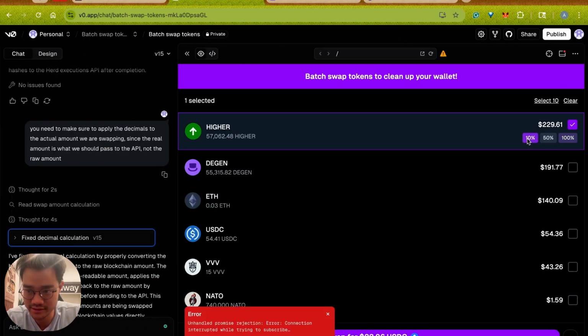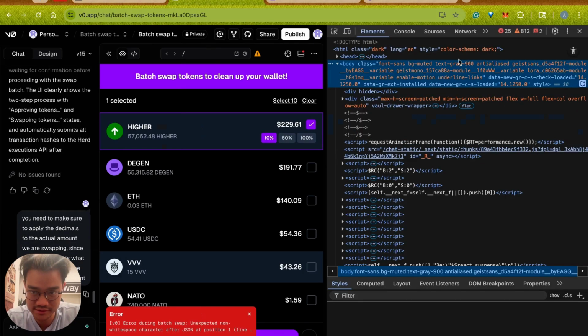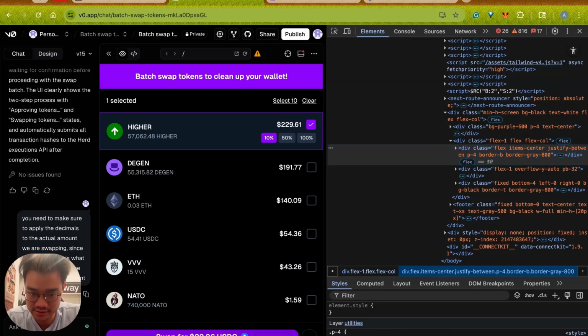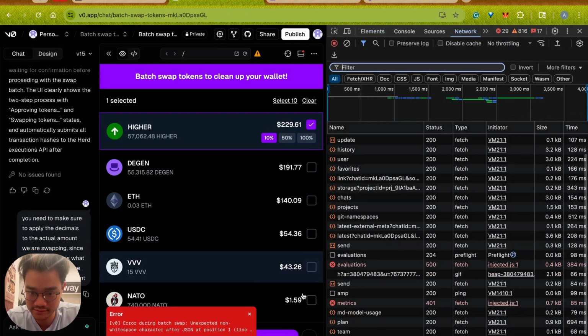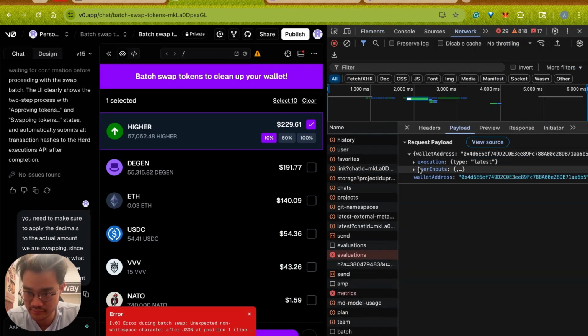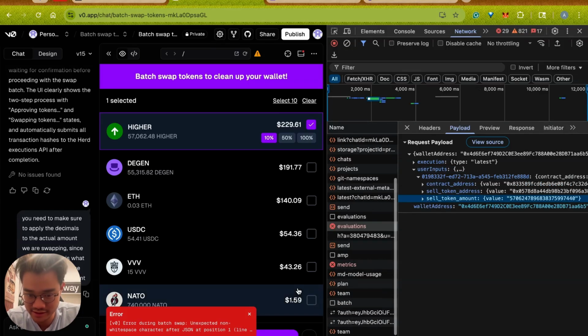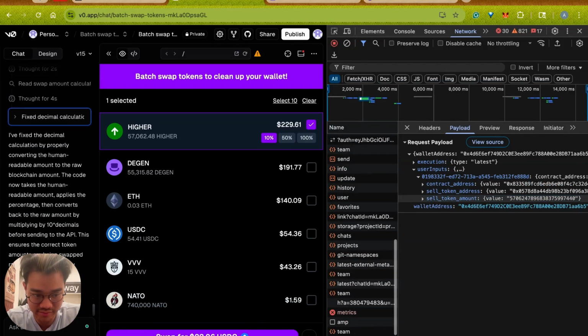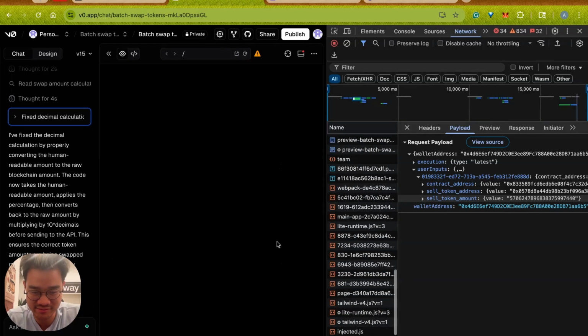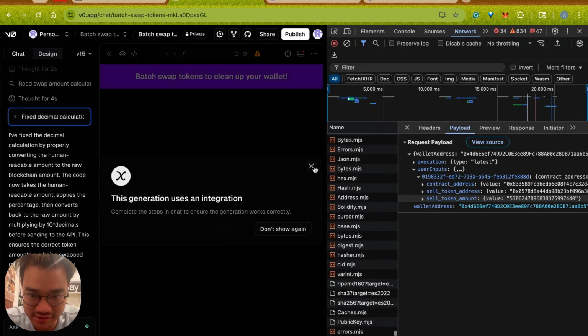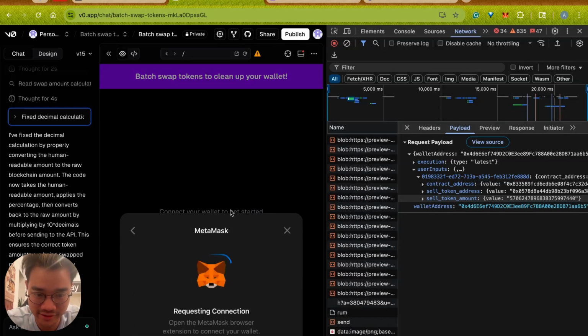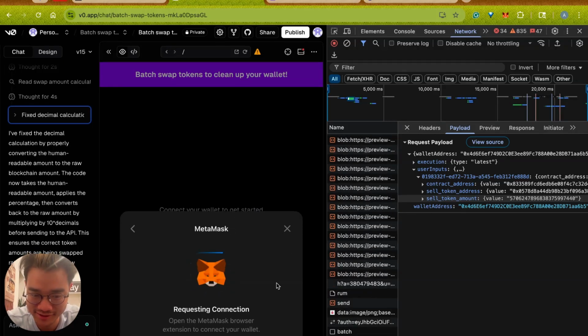Okay, let's try this again. I'll say let's swap 10%. And looks like there's still an error, so let's go and see what the error is. Let me first check if it fixed the amount. It does not look like it fixed the amount. So this is a case where sometimes the V0 agent starts to suffer when your asks get a little more complex.